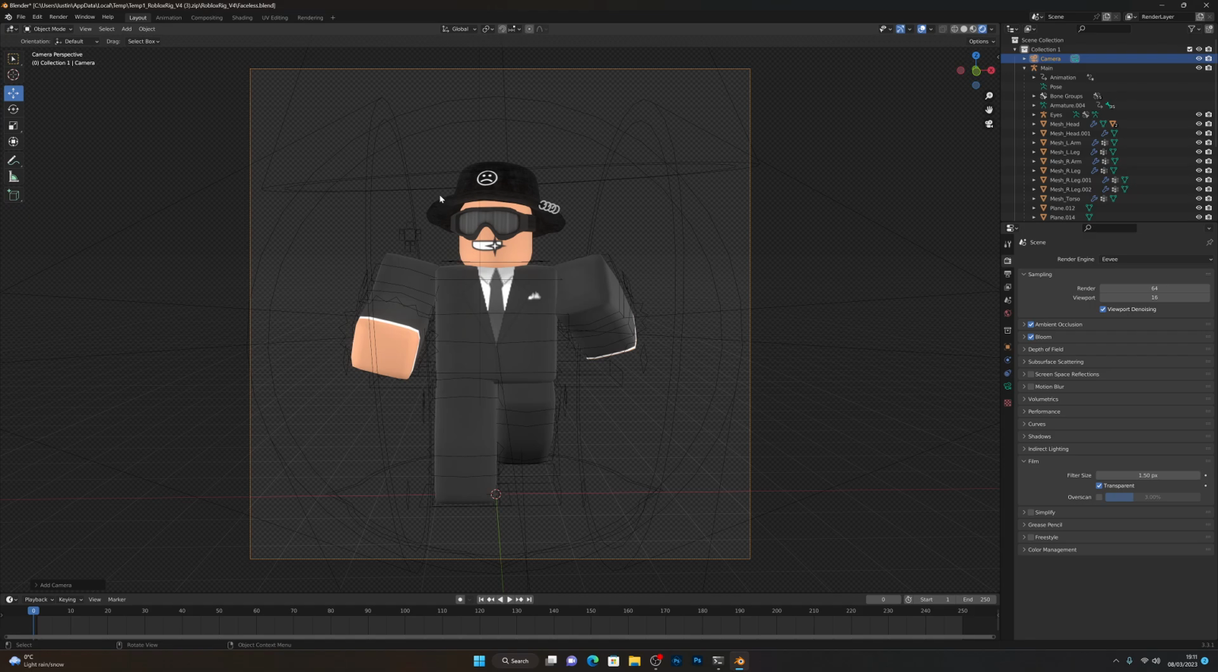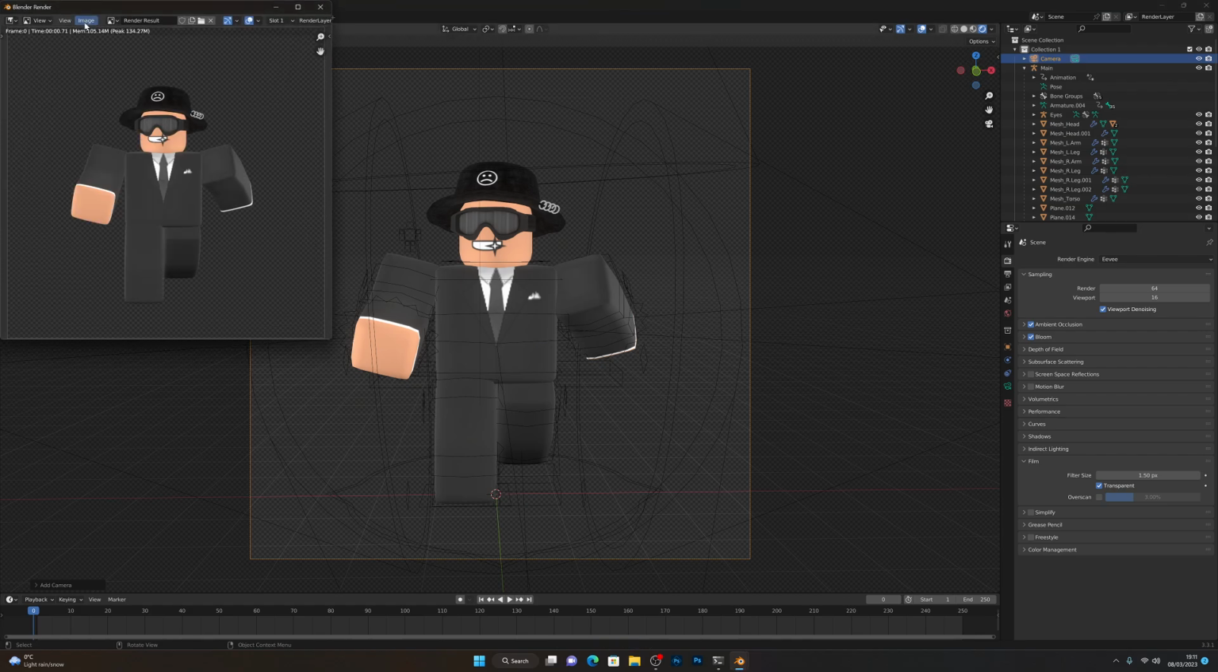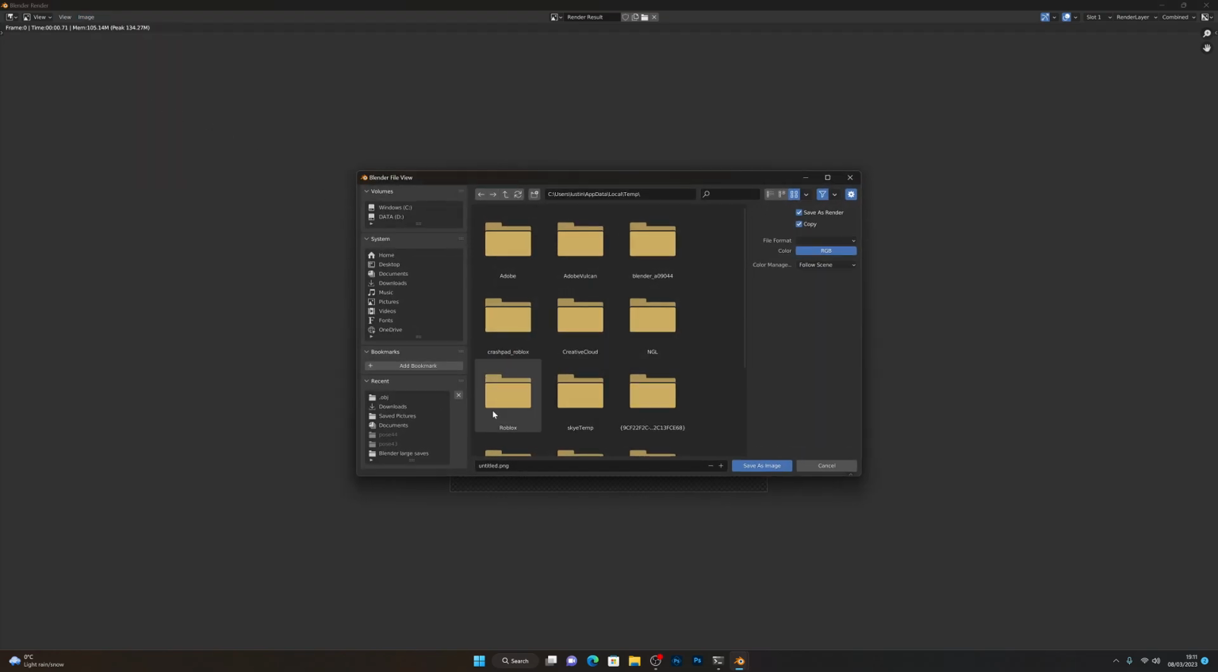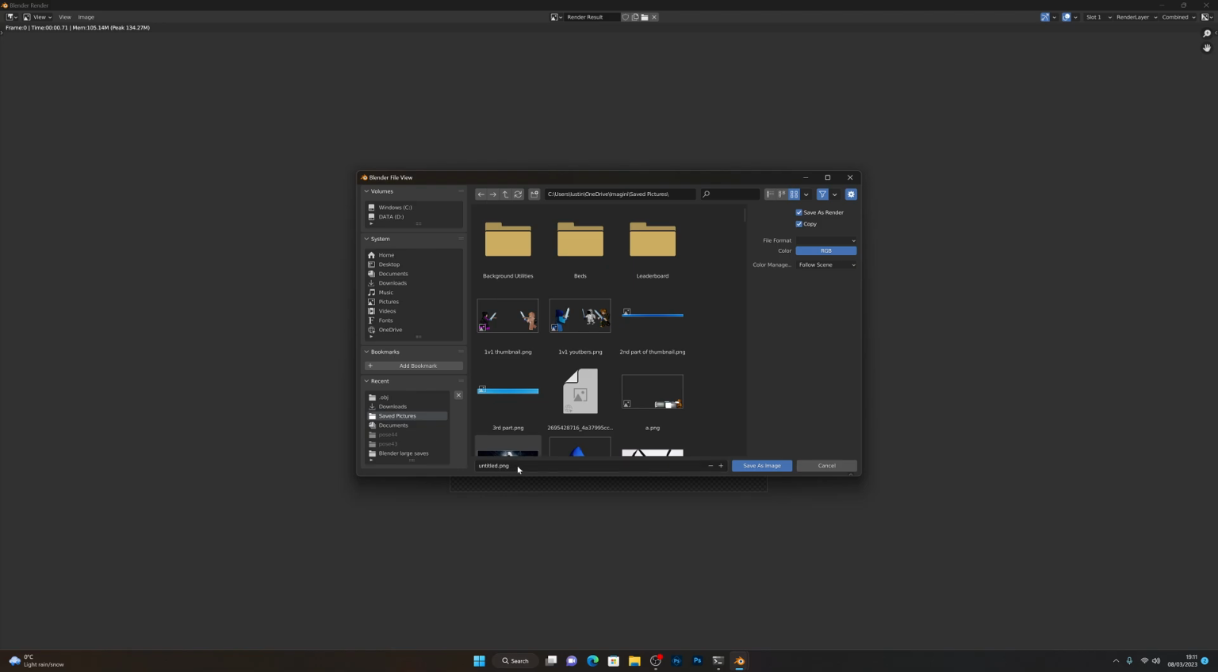All right, there we go. I made my camera a different angle. Press render. I press render image again, and then to save your image to your computer, what you want to do first of all is click on the image. Okay, then click save as.